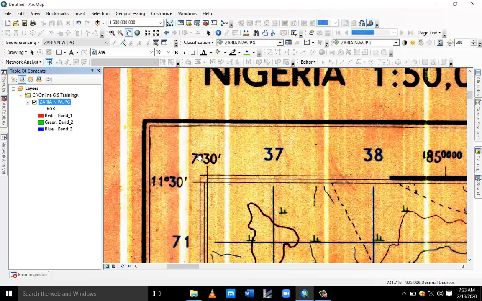So if you look at this coordinate, the unit is in degree minutes, and this one also is in degree minutes, but the display coordinate here is decimal degrees. How do we get from degree minutes to decimal degrees? What we used to do is divide the minutes by 60, because 60 minutes is equal to 1 degree. So we divide this 30 by 60.